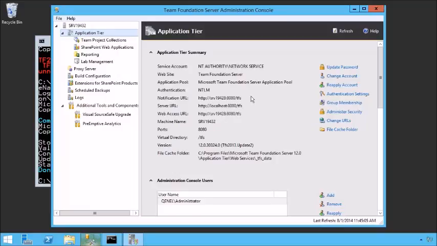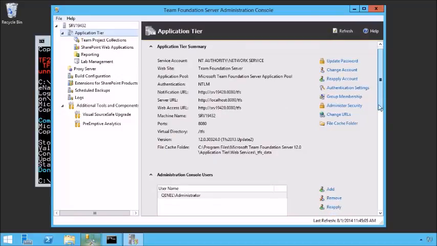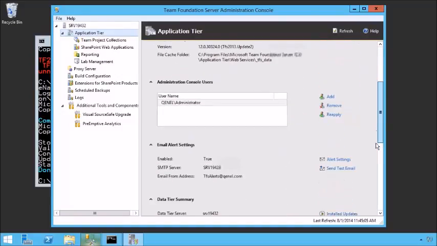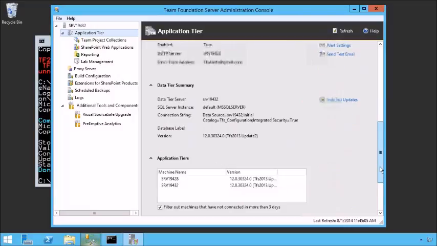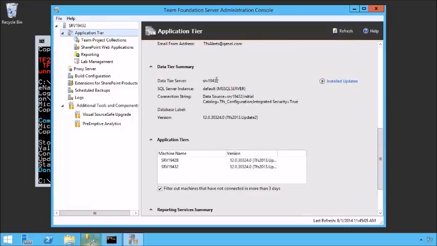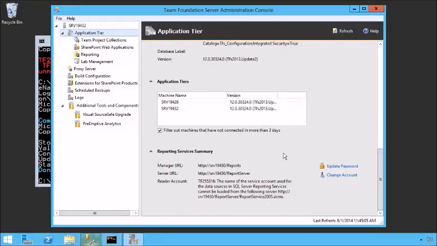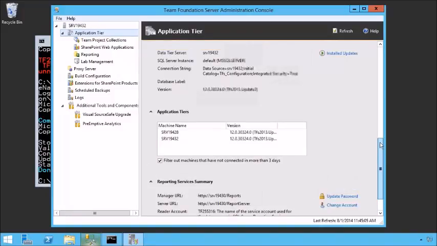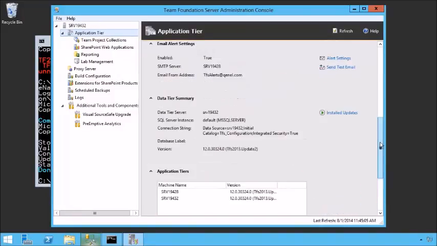All right, once it finishes loading up, you'll see that the notification URL is here, server URL, etc. Let's scroll down. We see the console users, email alert settings, and the data tier summary. Now notice the data tier is off to another location. Here's the data source, etc. We have our application tiers. Both those application tiers exist. And our reporting services summaries. We do need to make sure that we update the reporting services encryption key. I'll go ahead and leave that as an exercise for you.